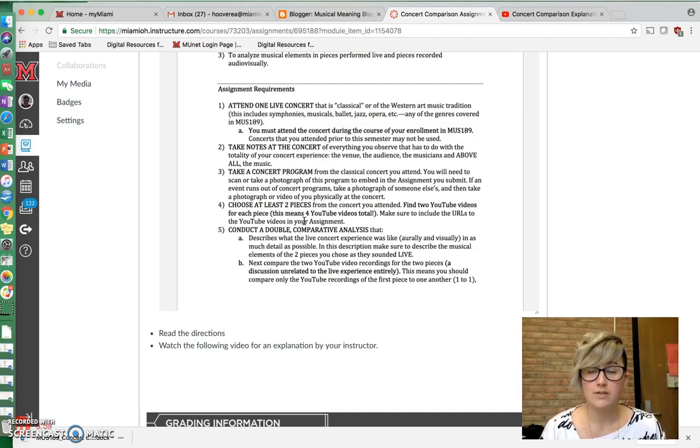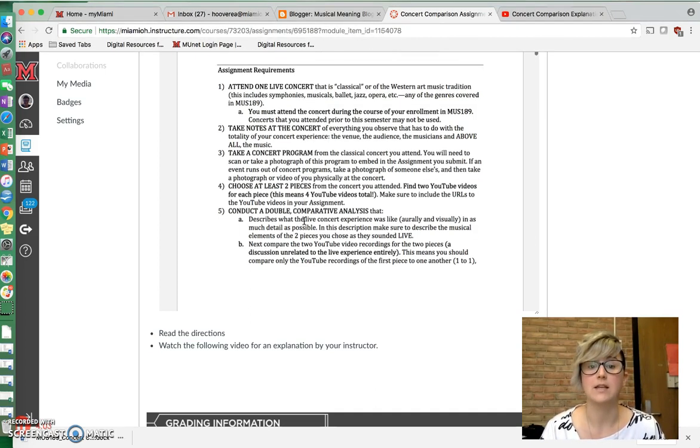After you've attended the concert, you've taken note of what is required, you need to conduct a double comparative analysis. So what is meant by a double comparative analysis?